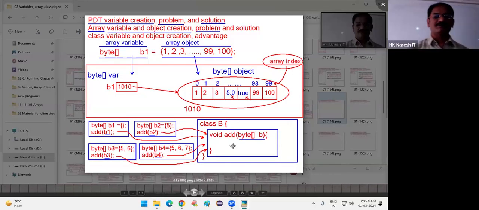So what is the problem of array? An array can store only similar types of values. It cannot allow us to store higher range values and incompatible type values. If we try to store, the compiler throws an error. Understood? Right. Continuation.